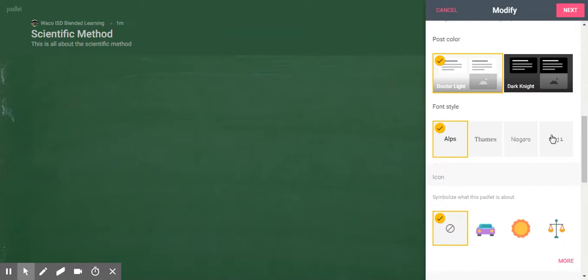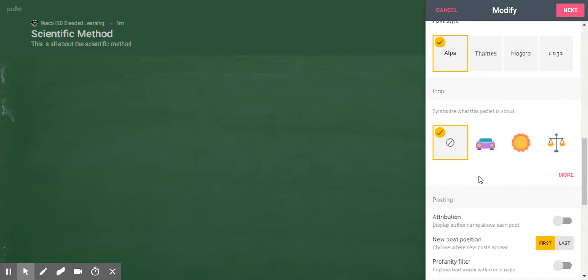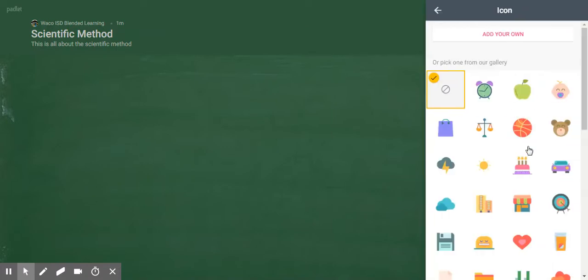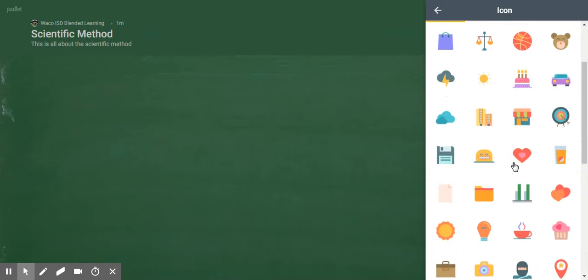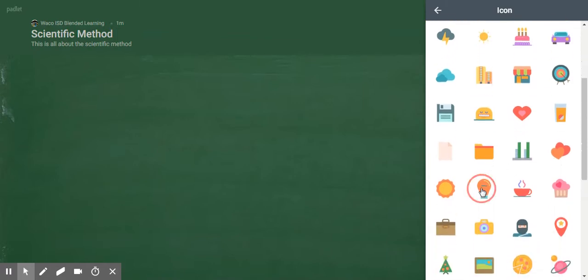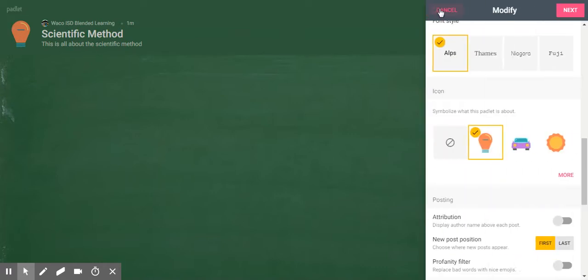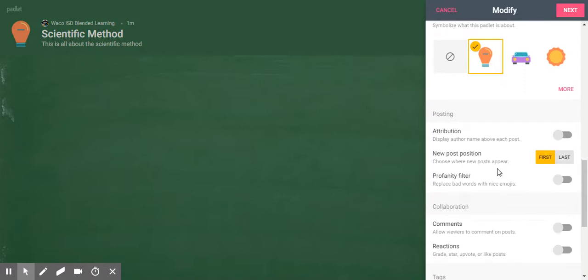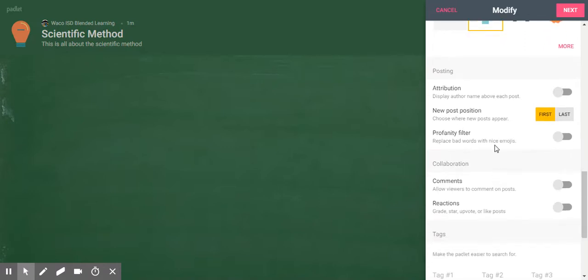You can also change the fonts. You have a few font options here. And you can also choose an icon if you would like to identify the scientific method with, maybe a light bulb or something of that sort. So you can see over here how it changed the icon for me there. And I'm going to scroll down again. And this is where you can control where the posts appear.